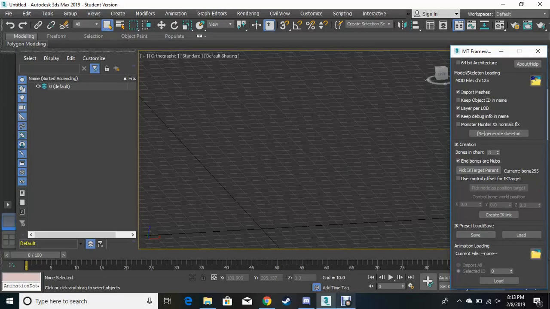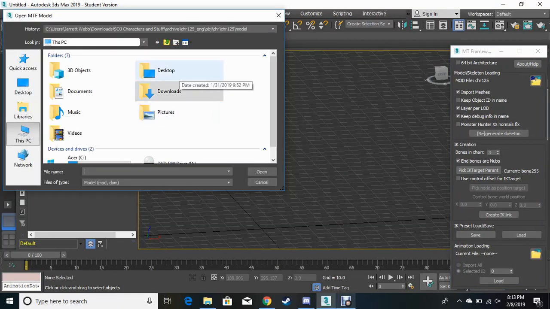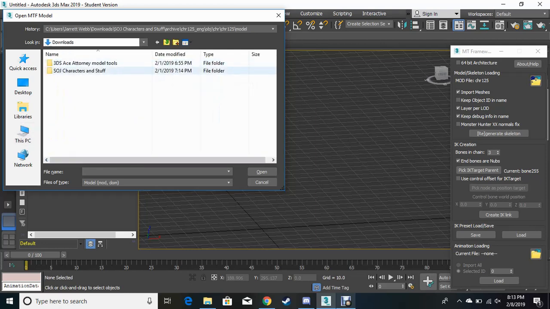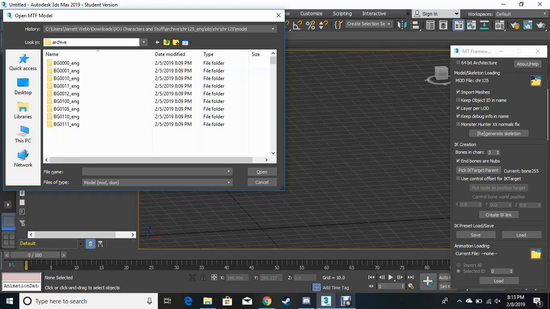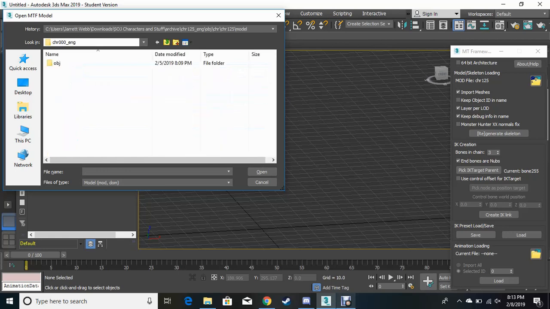You start off in this little viewport, obviously, and using your MT Frameworks importer, you can import a character model into 3ds Max. And today we'll be using Phoenix Wright, because that's the series protagonist.